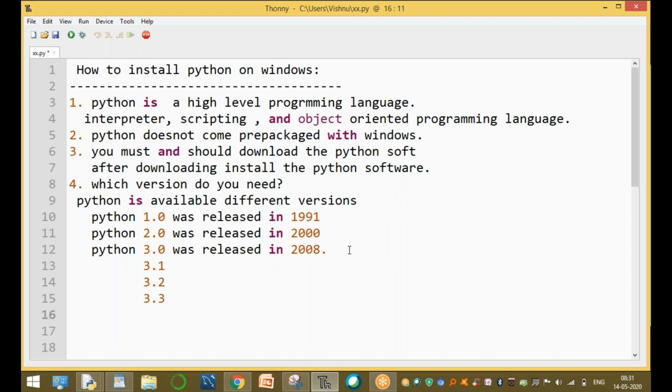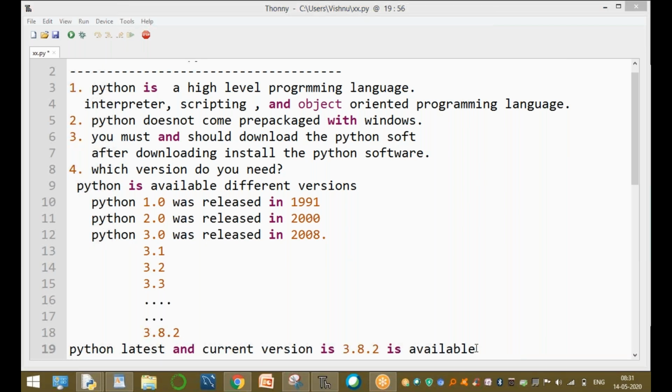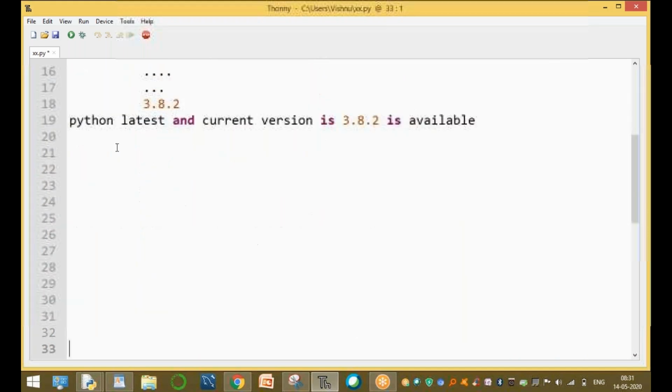Up to the present, the latest version is 3.8.2. Python's latest and current version is 3.8.2. Now, how to install the Python software? These are the steps required for installation.